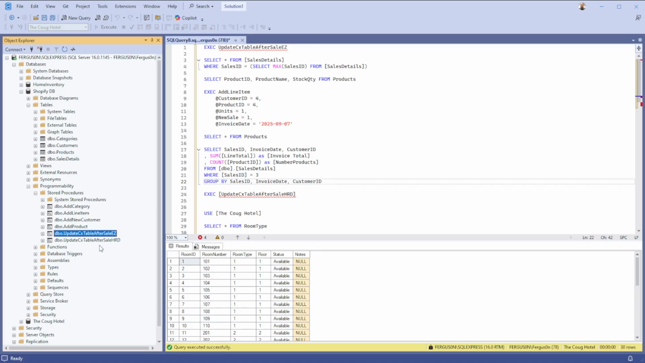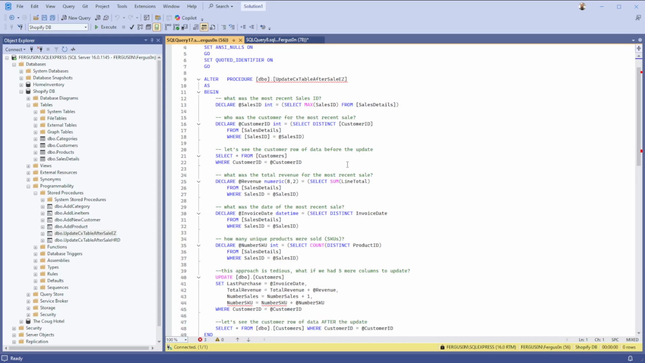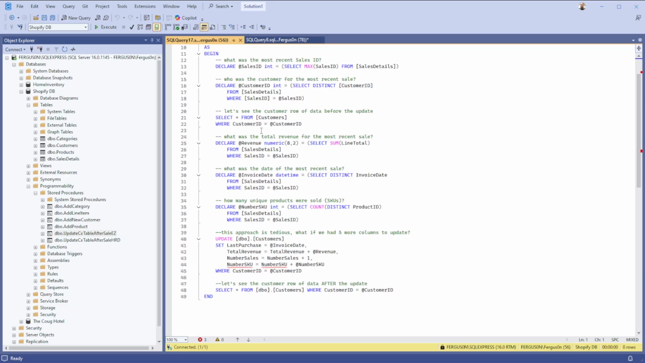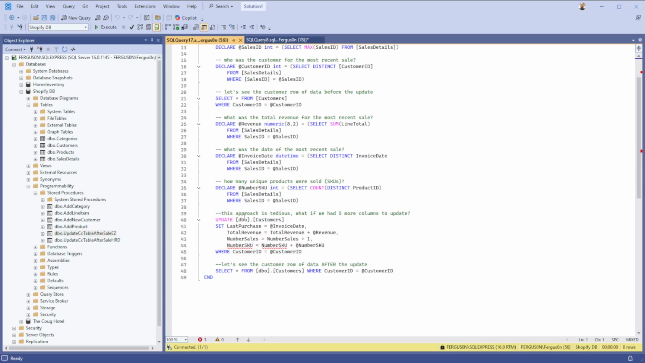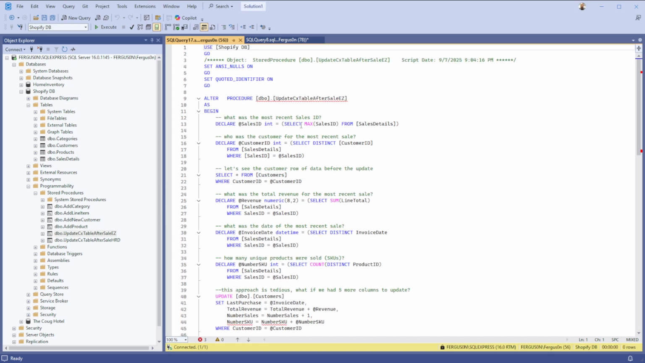Alright, and then we also have the easy version. I did the quick easy version, the redundant version, just a bunch of declarations, and then you just pull it from where, and then you have an update. Very tedious approach, as you had mentioned.